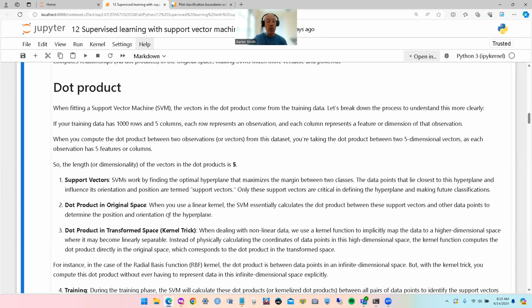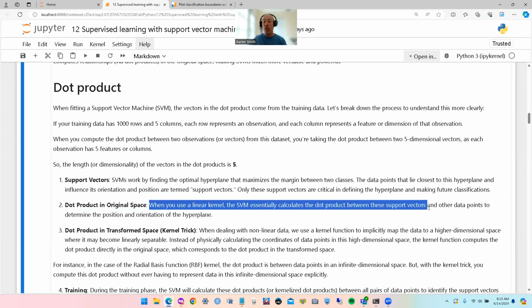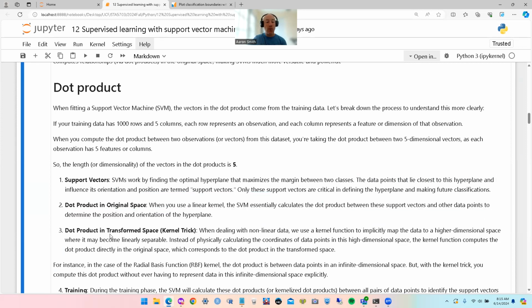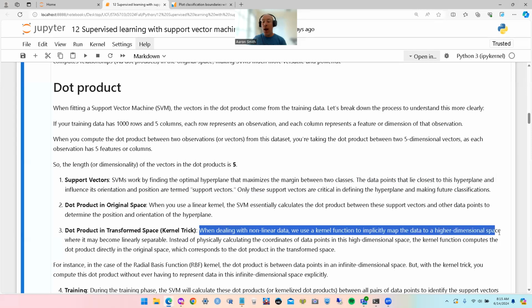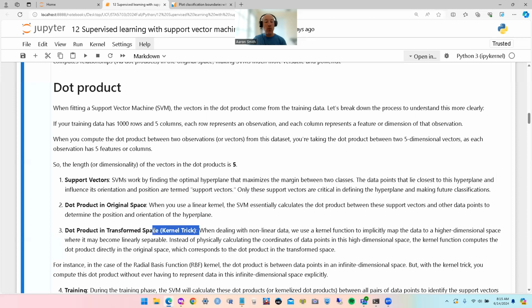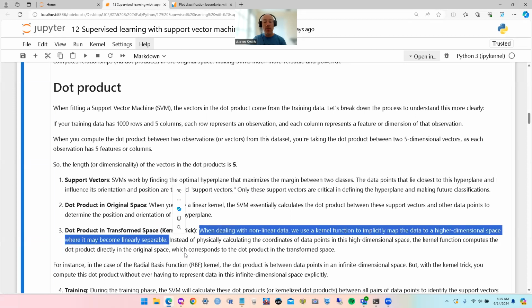All right, so now the dot product in the original space. When you use a linear kernel, the support vector machine essentially calculates the dot product between the support vectors and other data points to determine the position and orientation of the hyperplane. Then the dot product in the transformed space, the kernel trick: when dealing with nonlinear data, we use a kernel function to implicitly map the data to a higher dimensional space where it becomes linearly separable. Instead of physically calculating the coordinates of data points in the higher dimensional space, the kernel function computes the dot product directly in the original space, skipping a lot of work, which corresponds to the dot product in the transformed space.